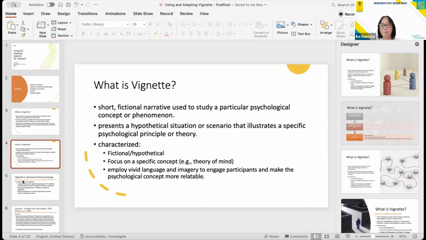Sorry, Hidde, I'm in the psychology department, so I will focus on the psychology. The characteristic of a vignette is usually fictional or hypothetical. Sometimes it's near real life situation, but most of the time it is fictional or hypothetical. It focuses on a specific concept, for example, theory of mind, and uses language and imagery to engage participants and make the psychological concept more relatable.